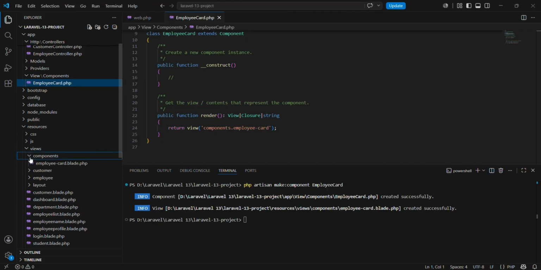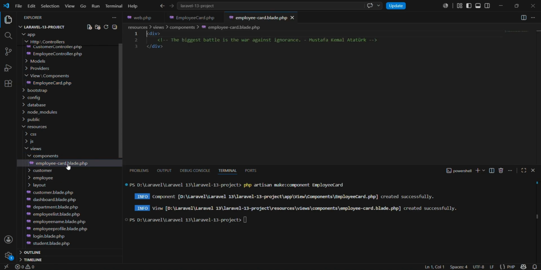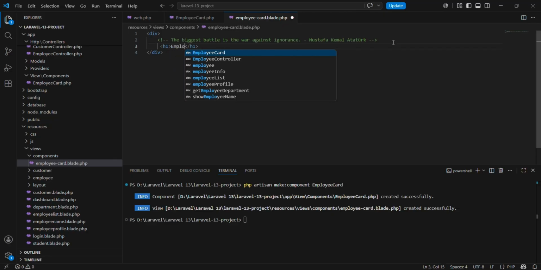Second file is created inside the resources/views/components directory, and it is a Blade file. This file contains the HTML and UI of the component. Inside the component Blade file, let's add an h1 tag and display employee name, John. Below the heading, let's add a paragraph tag and show the employee designation as developer. This will give our component a little more content so we can clearly see it when it is rendered.